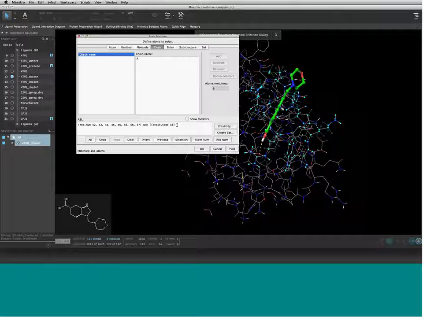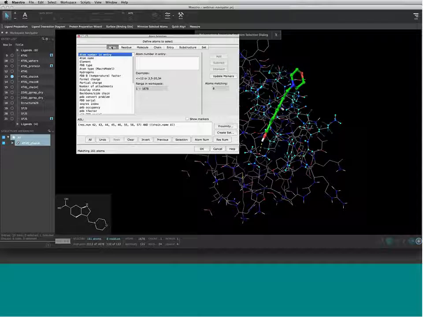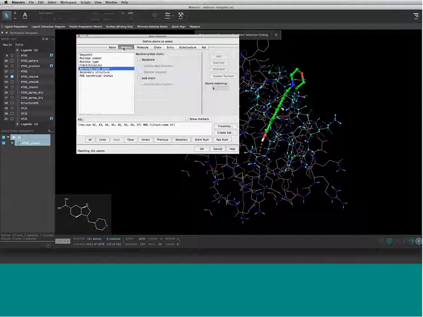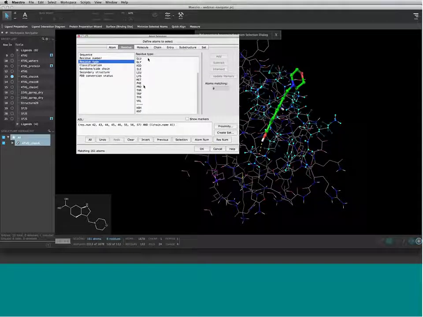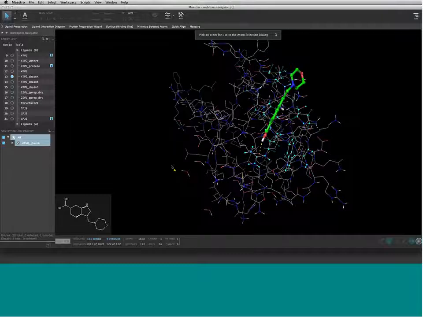Now the dialog here gives you a lot of options. You can select by element, by whether something's in the backbone or not. You can pick a residue number. You can pick a residue type. So for instance, if I wanted to exclude any lysines, I could say subtract the lysine. And now if I click OK, I only have 5 residues selected instead of 8.